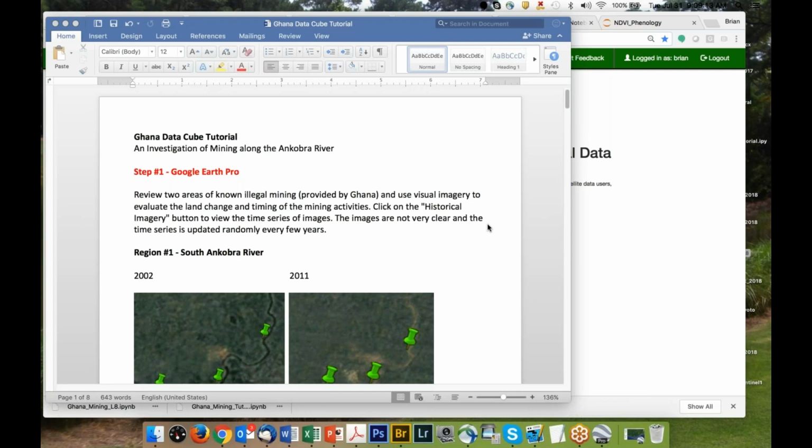So my plan today was to walk you through a number of tools that we typically use when we're doing analyses like this, GIS analyses. And some of these tools are associated with the data cube. I'm also going to show you how I use Google Earth from time to time to supplement some of the things that we do.